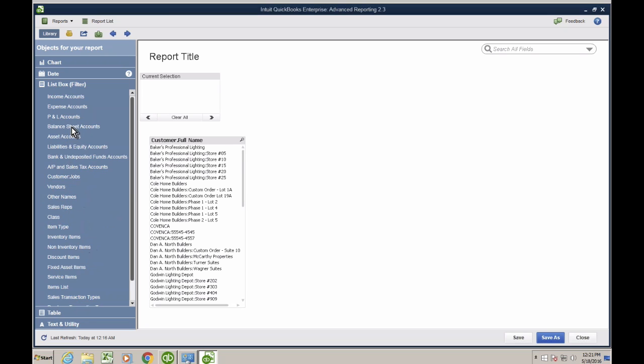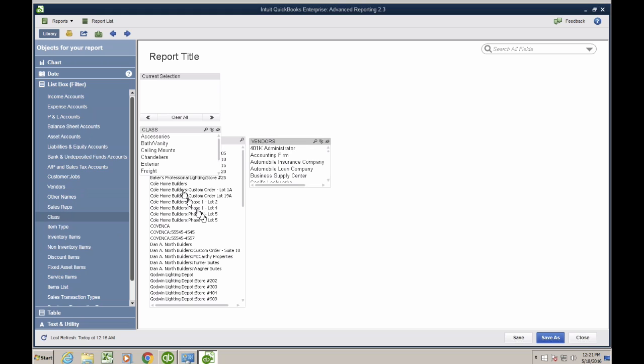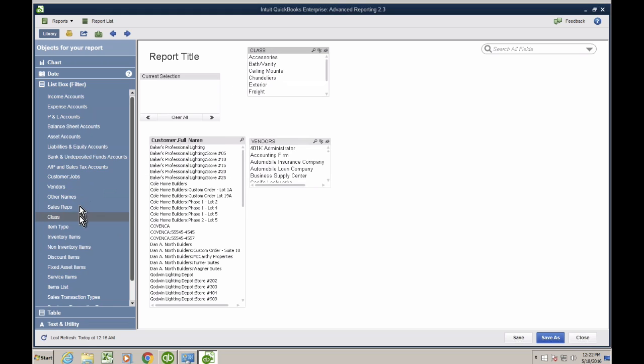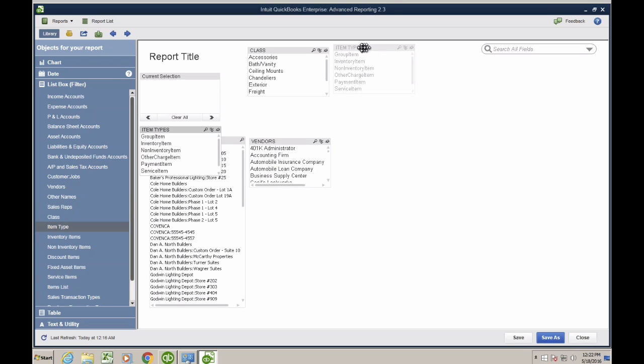So for example, I'm going to go ahead and double click on vendors. Okay, so that's going to give me a new list box with my vendors. So I have customers, vendors. I'm going to go down and do class. Okay, class is also very commonly used as a filter. So we're going to put that here. And again, you notice that I can put them anywhere I want, really, again, because it is a dashboard.